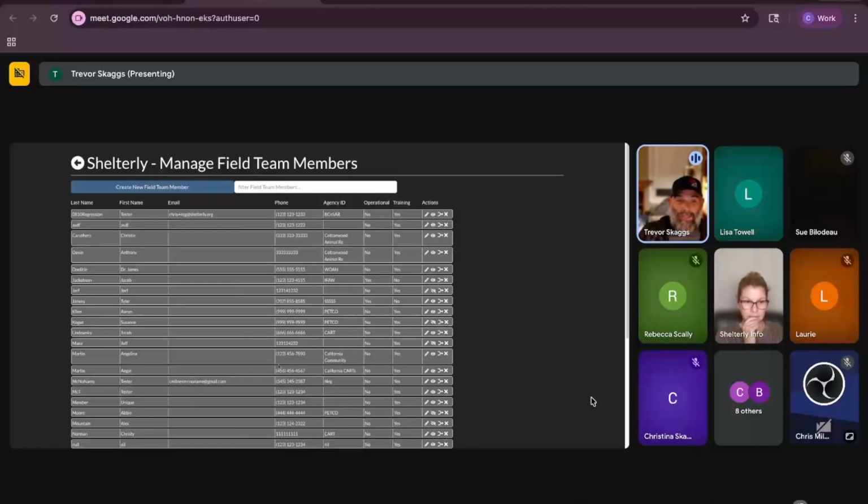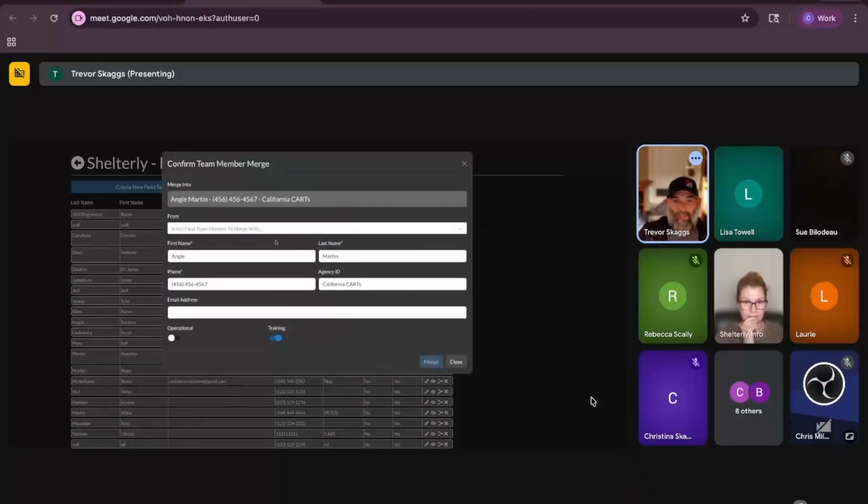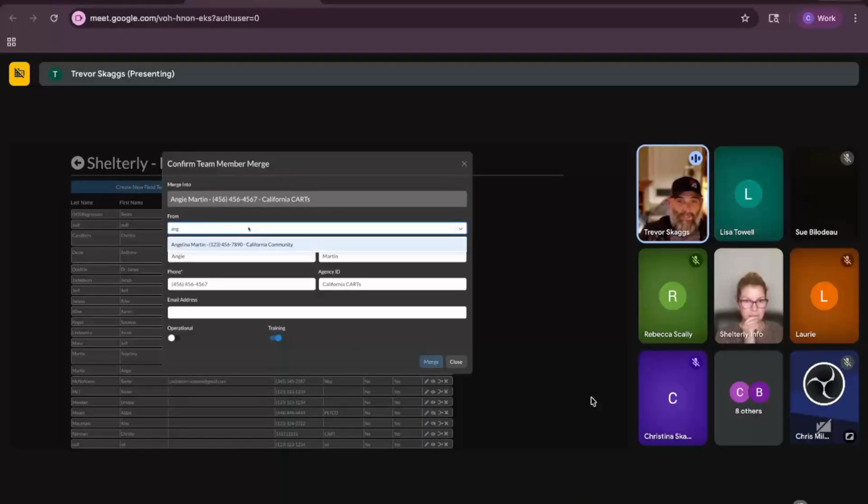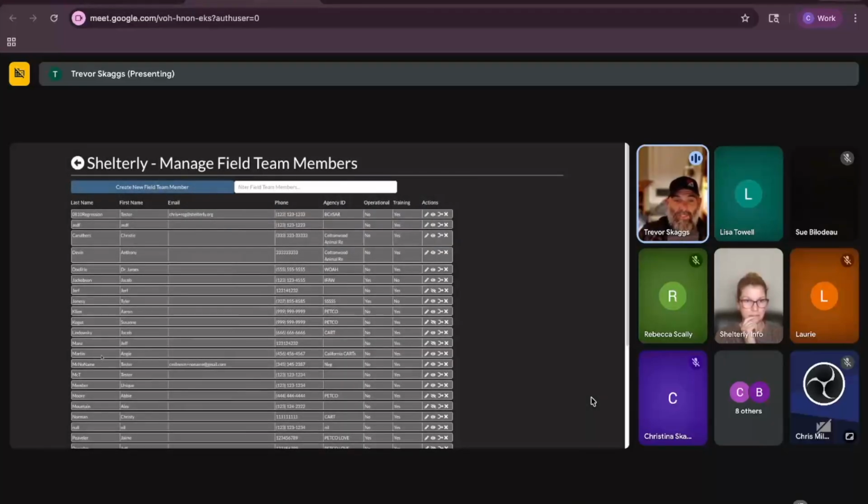So if you've accidentally made, here's a great example, I've got 2 Angelinas. I got an Angie and I did it twice, and oh, dang it. And so as I go here, I'm going to merge team members. I'm going to select the one I want to keep. I'm searching for my other one. Here we go. It's going to try to consolidate all that information. You're still deciding if it's training or operational, and then you can merge it. And now you can see I've only got 1.